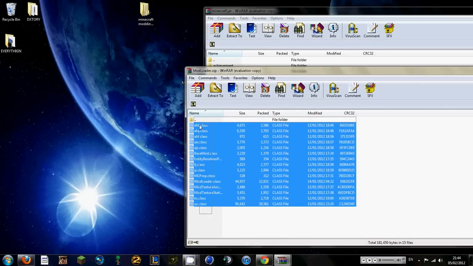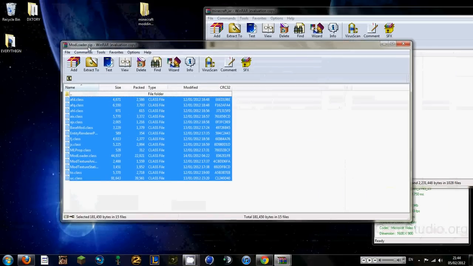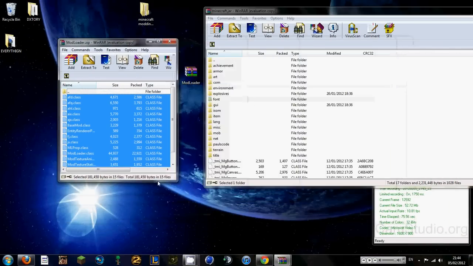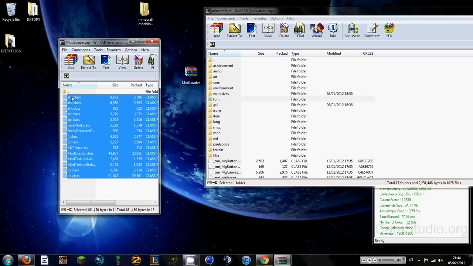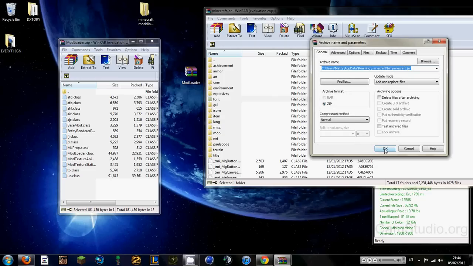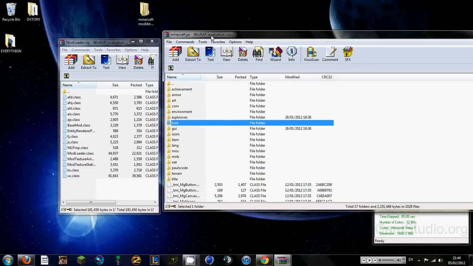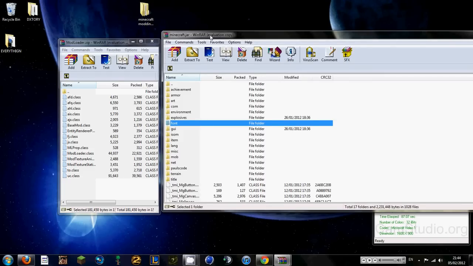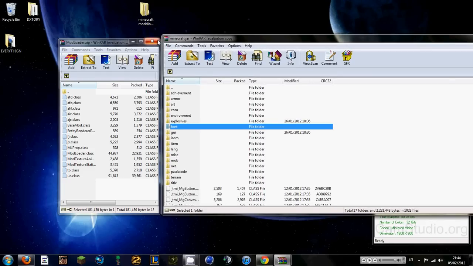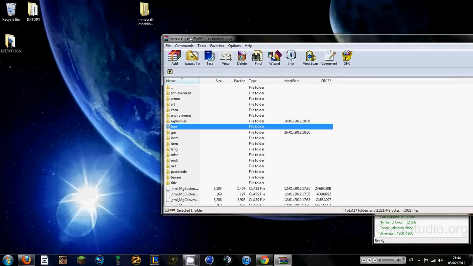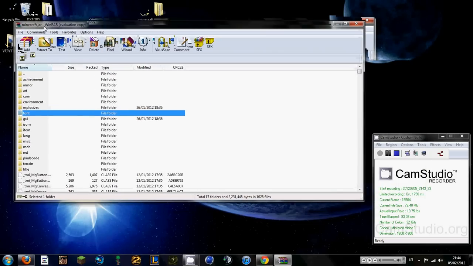And then go in Mod Loader. Oh, damn, make the bloody window smaller. Yeah, get all these files in Mod Loader and put them straight into the Minecraft jar, and then okay and stuff. And now you have Mod Loader, which is the base for every single mod. So yeah, now you can whack on any other mods, which I'll do videos for later on.